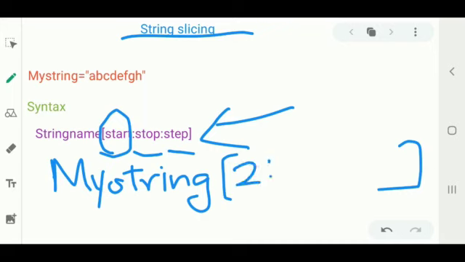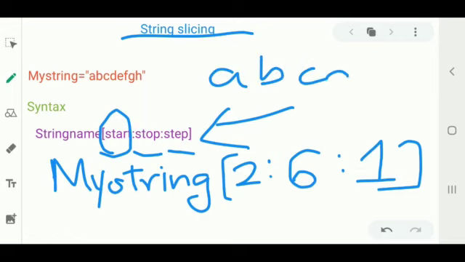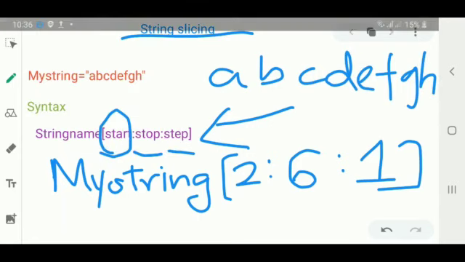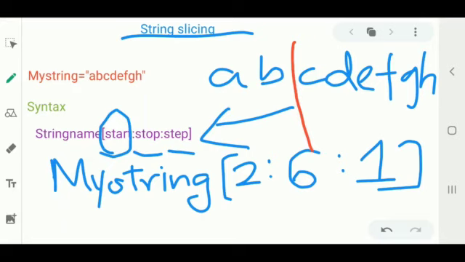Then I want to print till F. So D is your 3rd position, E is your 4th position, F is your 5th position. I want to print F as well. So 2 to 6, which means it is from the 2nd position till 6 but not including 6. Okay. And the step is default 1. Basically it's like A, B, C, D, E, F, G, H, and a slice means I'm starting here, which is the 2nd position. I'm starting the slice here and then I'm ending it here. So this is my slice.